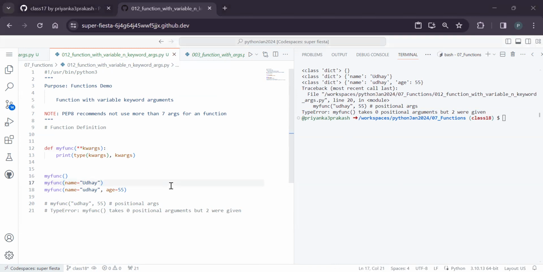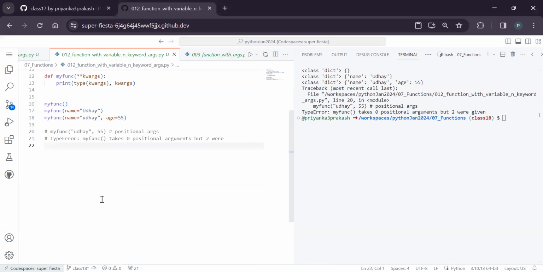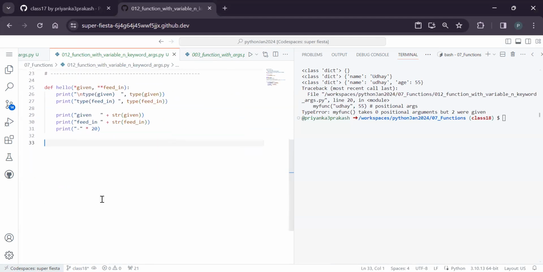Now let's make things much more complicated by handling both the cases simultaneously. Meaning if I want to handle both, single and multiple things, one is a single star, the other one is two stars.